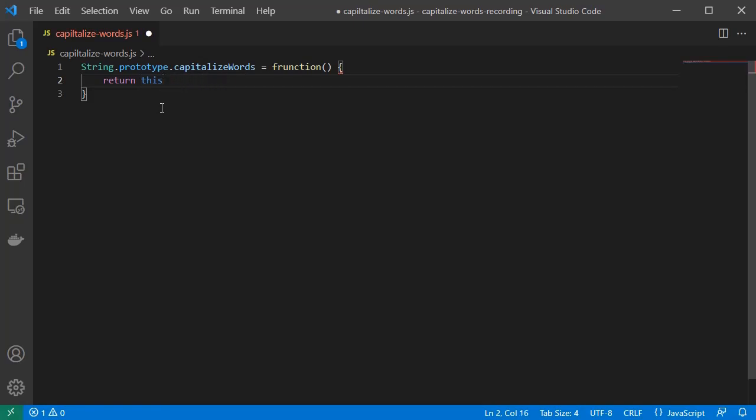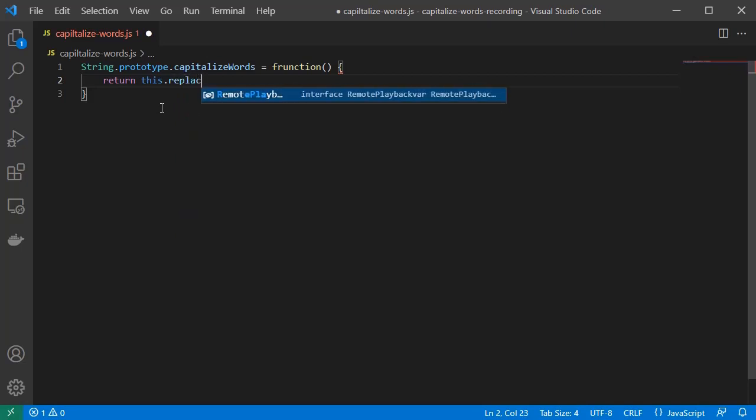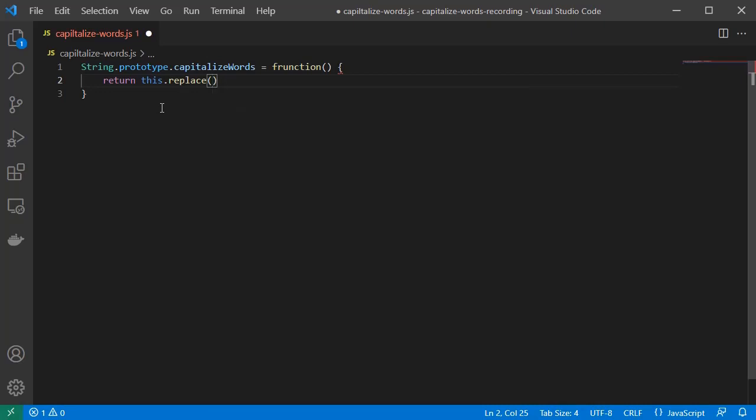We call the replace function on this, and we'd like to replace with a regular expression. We want to replace each character in the string at the beginning of a word. The regular expressions are delimited by slash, and to say we should have a boundary at the left of our character, we use \b. That means boundary, and we should start with a boundary.